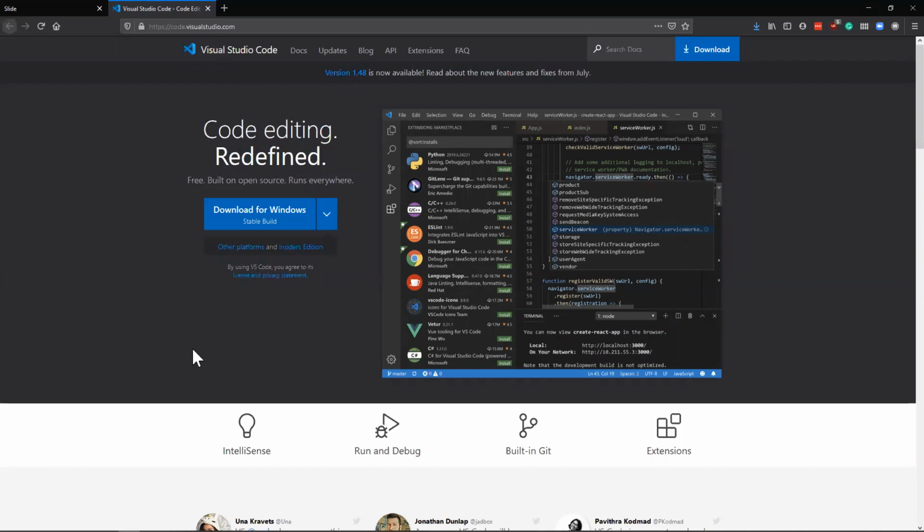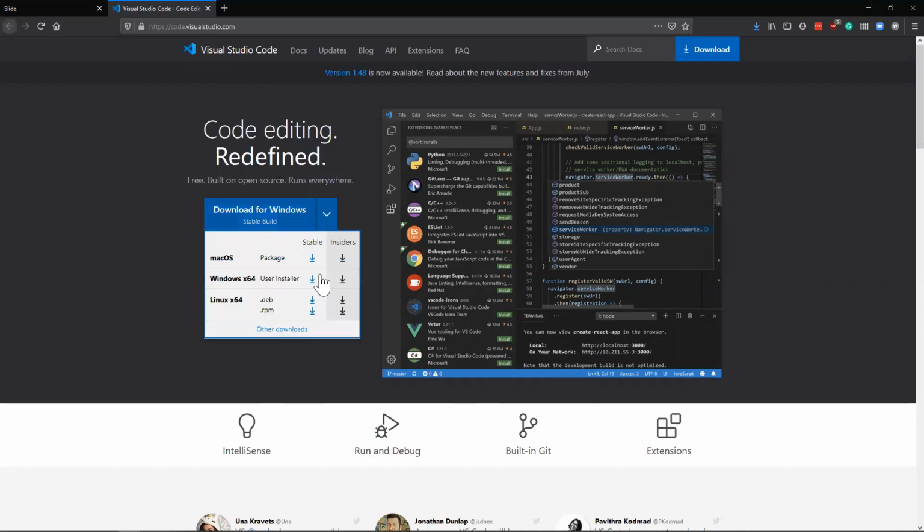However, Visual Studio Code has a lot of amazing extensions that help you work with a variety of programming languages, and good for us, help you connect to a remote server. So you can download it through this, or you can choose your platform.